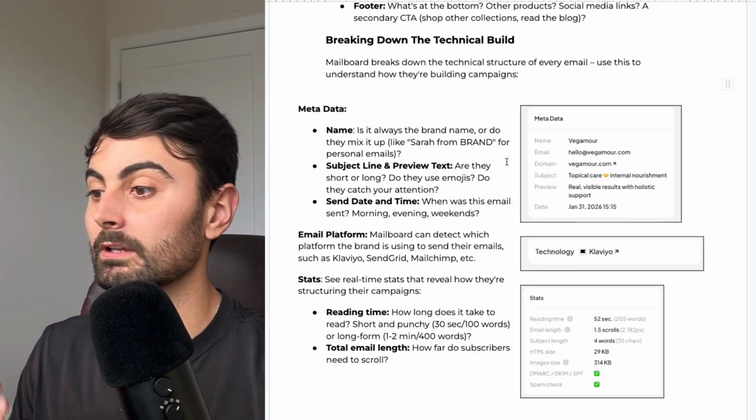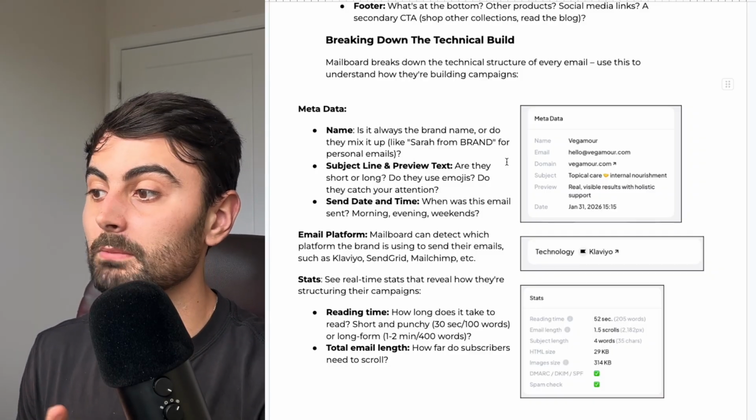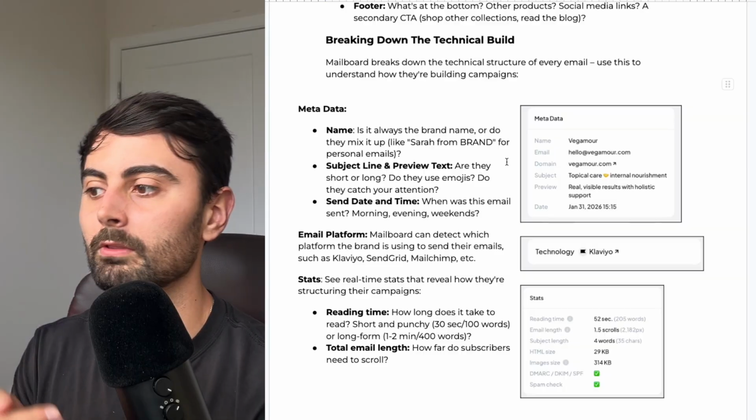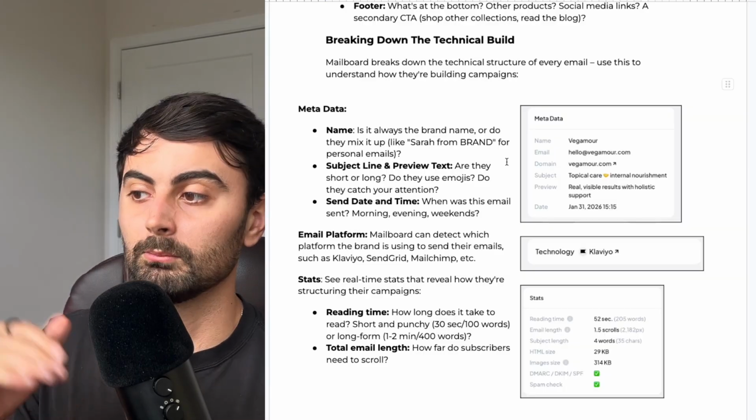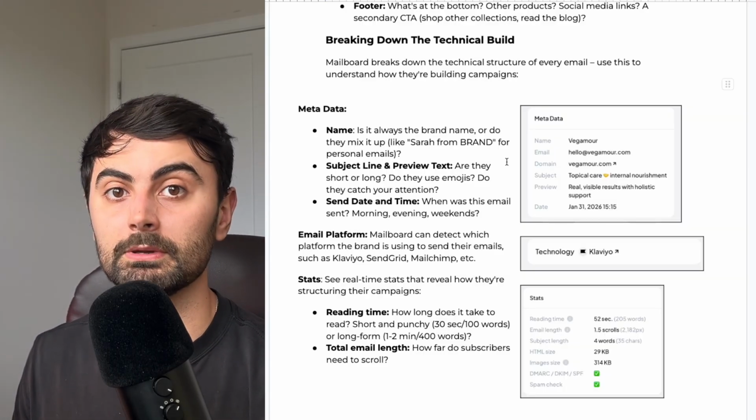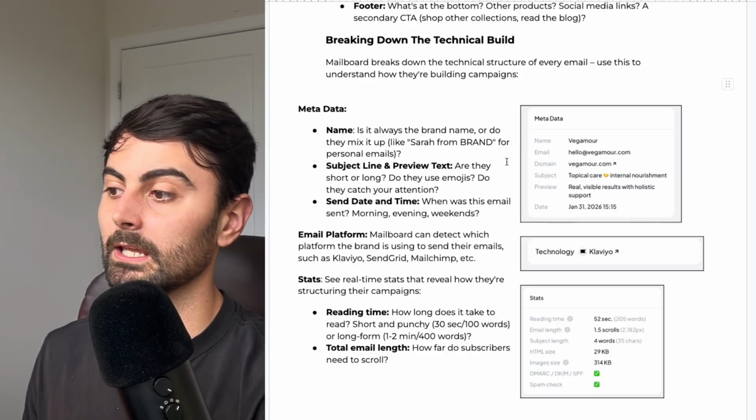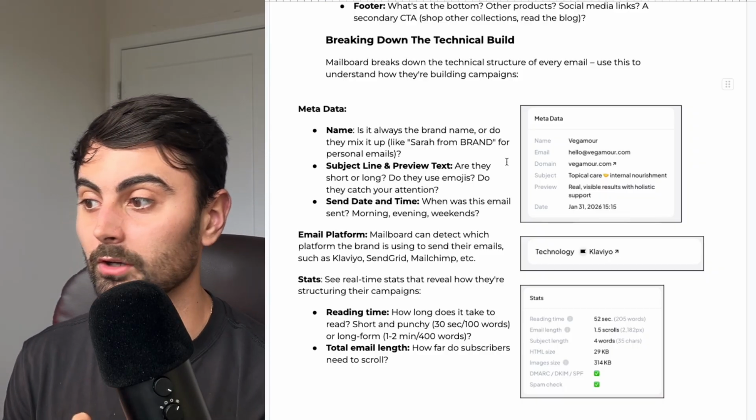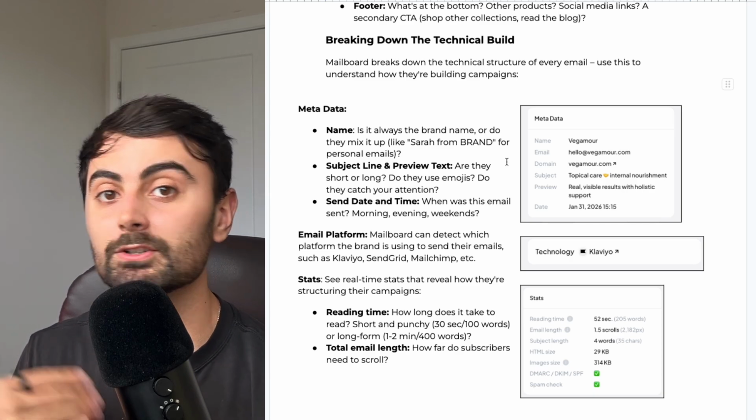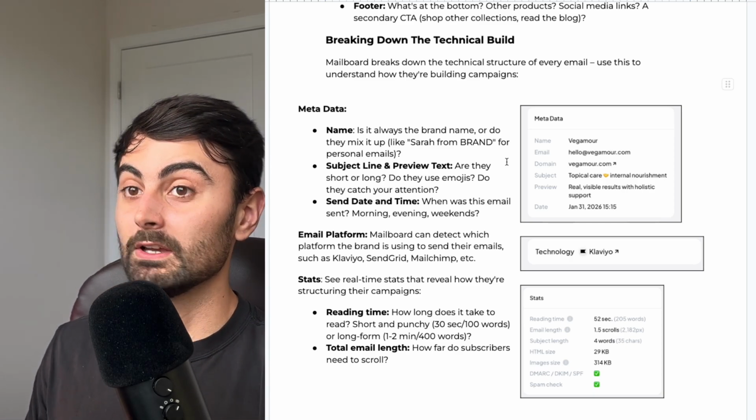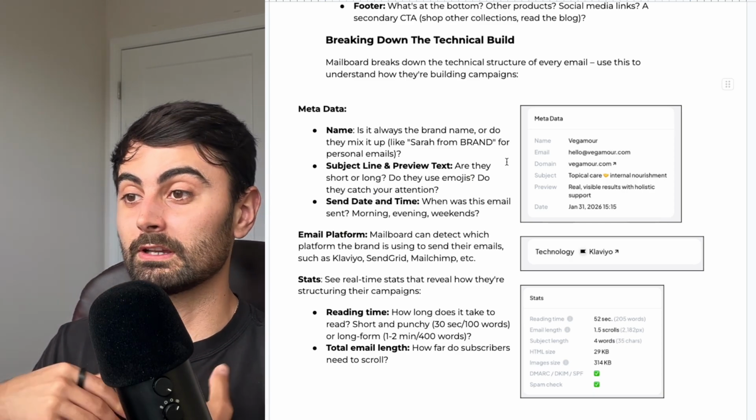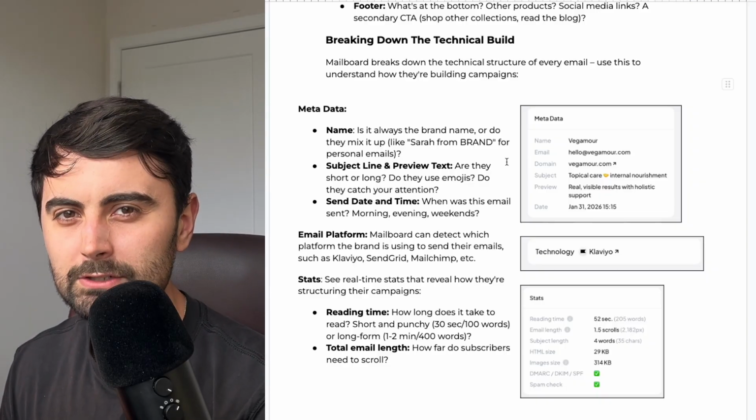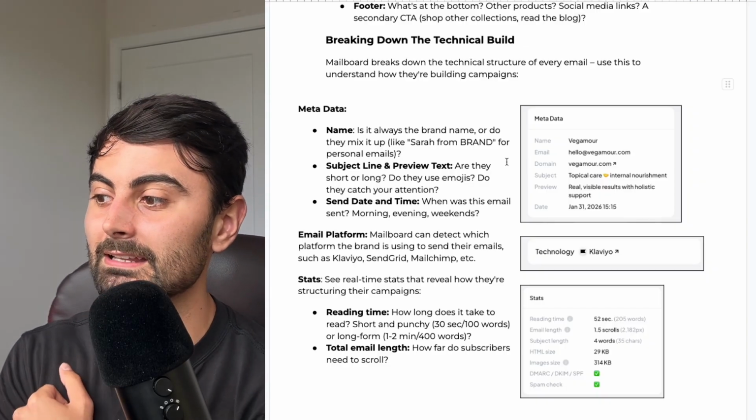So number one is looking at metadata. Looking at the from name, is it always the brand name, or do they mix it up, like Sarah from brand name, for personal emails or plain text emails, right? The subject lines and preview text, are they short or long? Do they use emojis? Do they catch your attention? Is it very straight to the point, or does it actually get your attention when you read it? Also looking at the send dates and times.